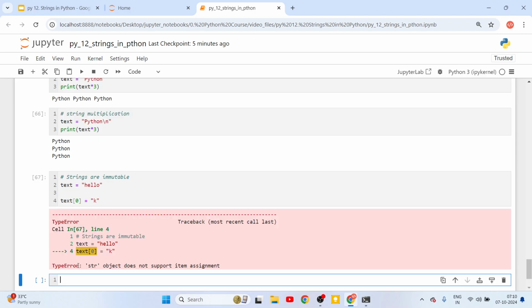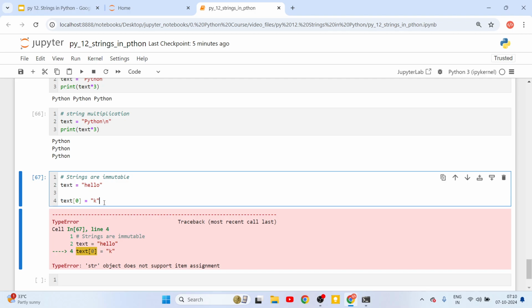When I run this, it throws an error. It says string object does not support item assignment, which is another way of saying you cannot assign the value k to this particular index value. This is possible in data types like list, where if you have 5 values, you can replace the first value with a different value, because lists are mutable. But in the case of strings, we cannot assign a new value because strings are immutable. So let me just say this will raise an error as strings are immutable.